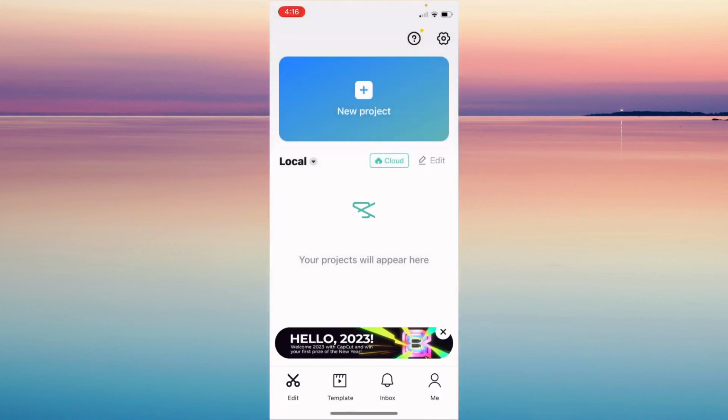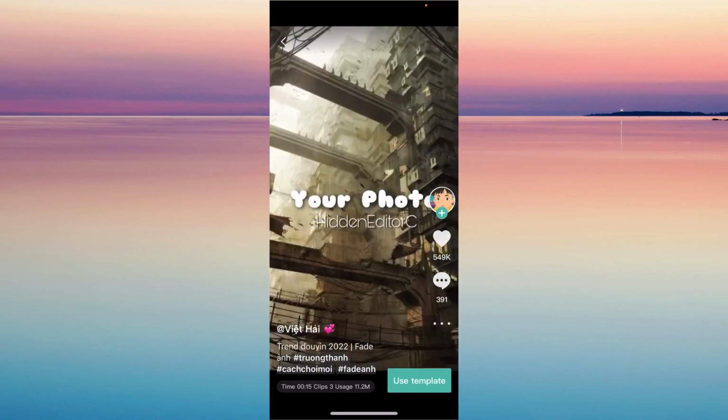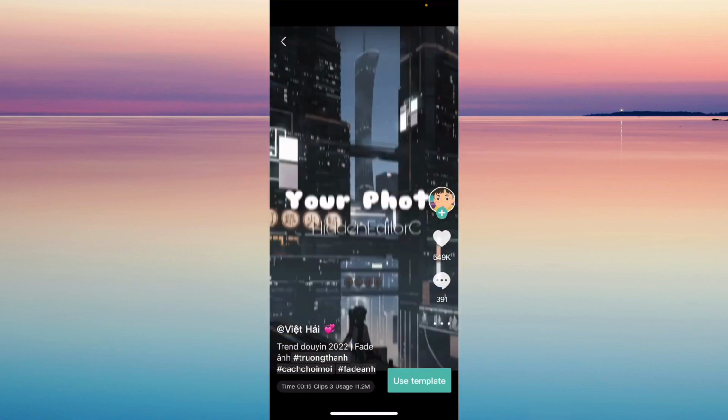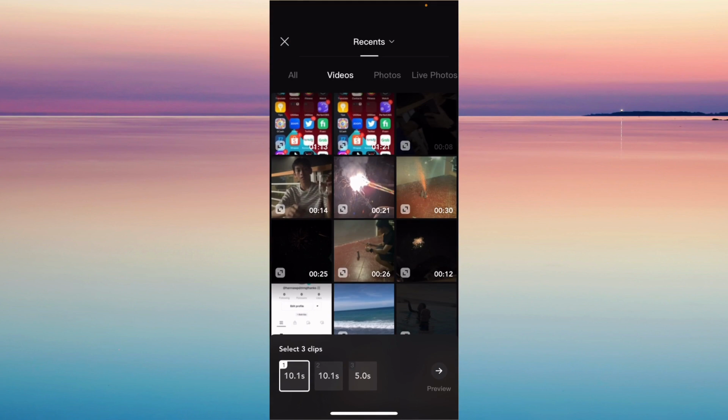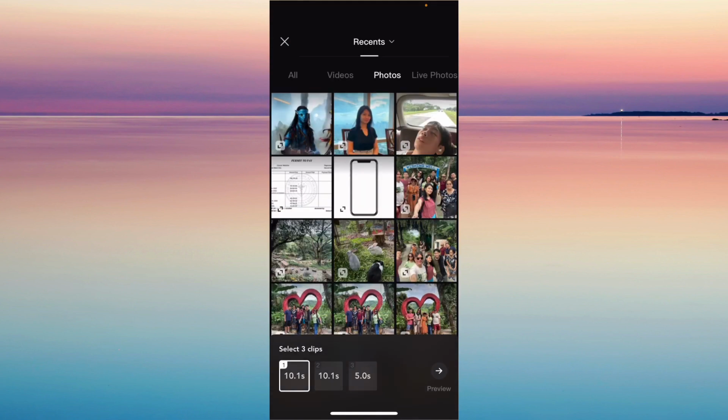And it will automatically open CapCut, so just tap on the use template on the lower right. Go to photos. And as you can see, it requires 3 clips. So first choose your original photo and then the edited one and then your original photo again.